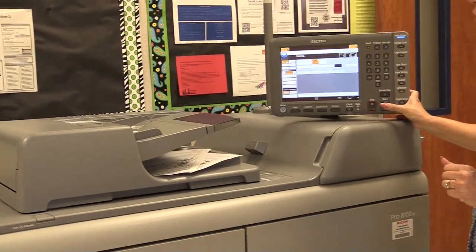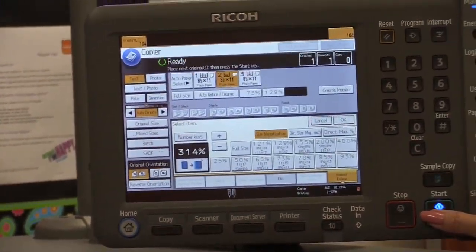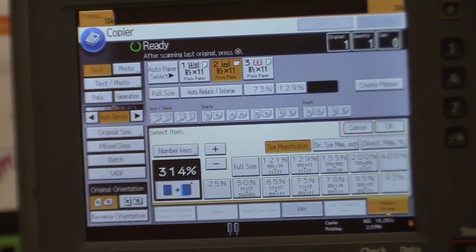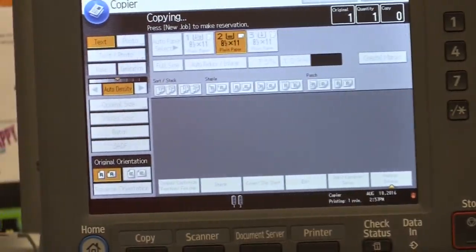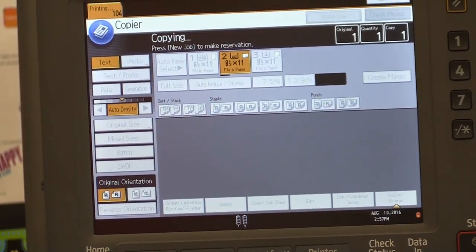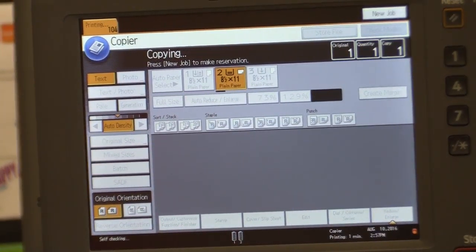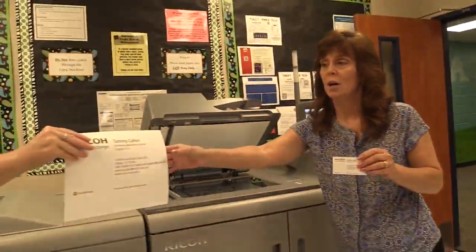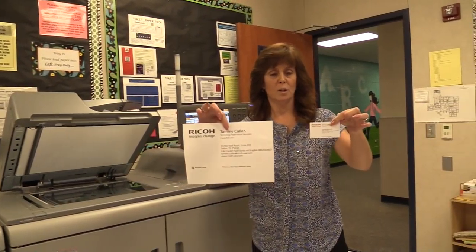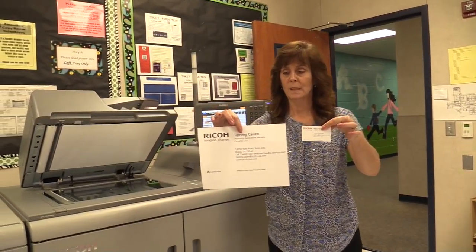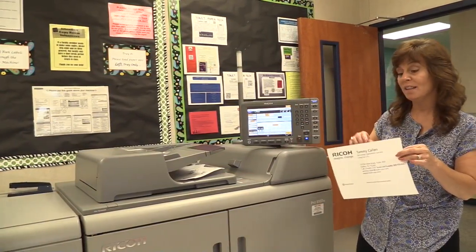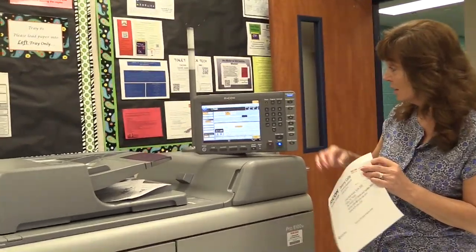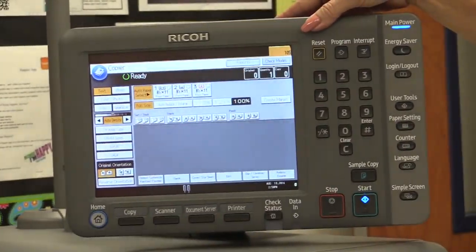So choose your features before you lay it on the glass. With things on the glass, it's telling me to hit the pound sign or place another original. So we're going to hit the pound sign. So again, the trick on that is to set your features and then lay the item on the glass. Reset will get you back.